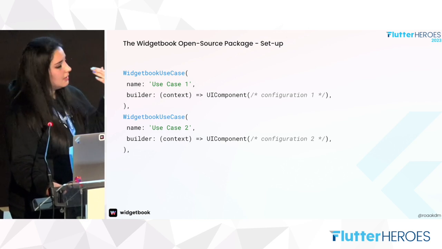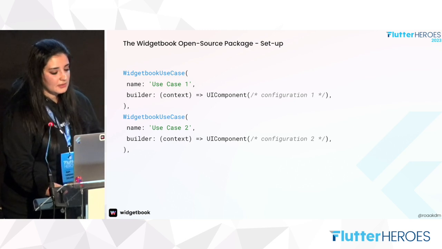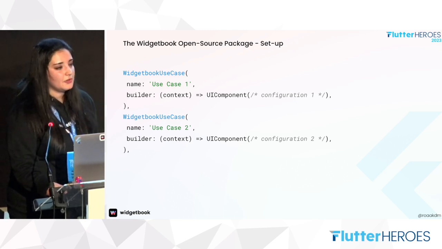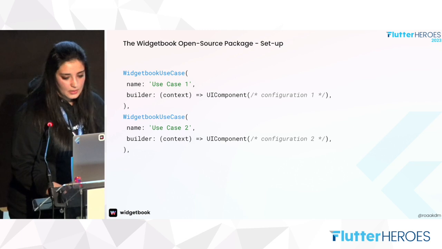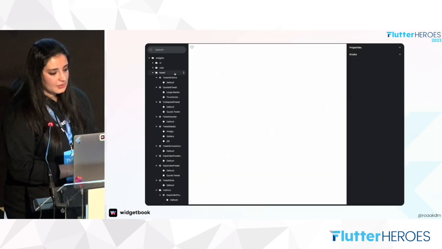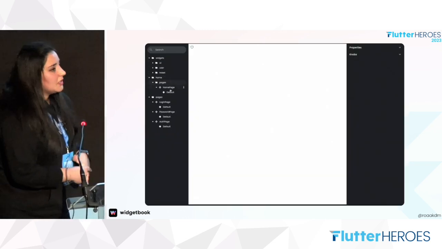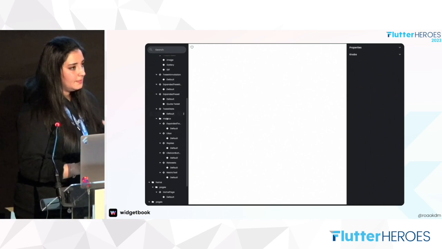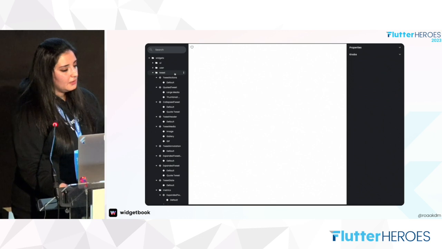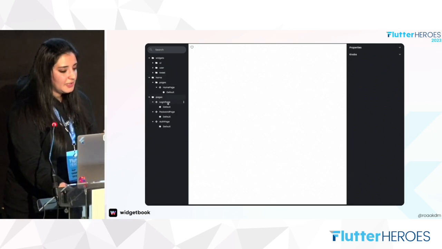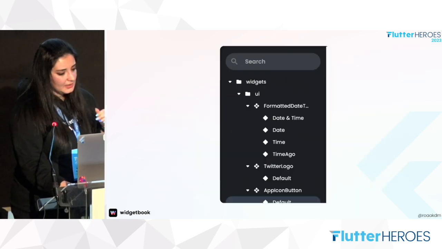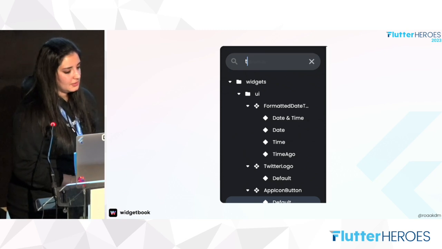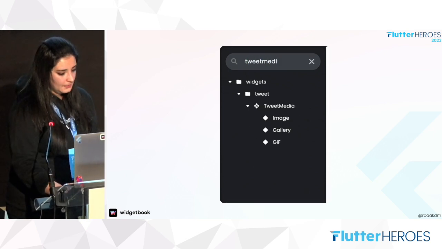You can have multiple use cases for the same component with different configurations to see it in multiple configurations. The outcome so far would be this. You will have a navigation panel with the directories that you implemented, and you can search in those components.